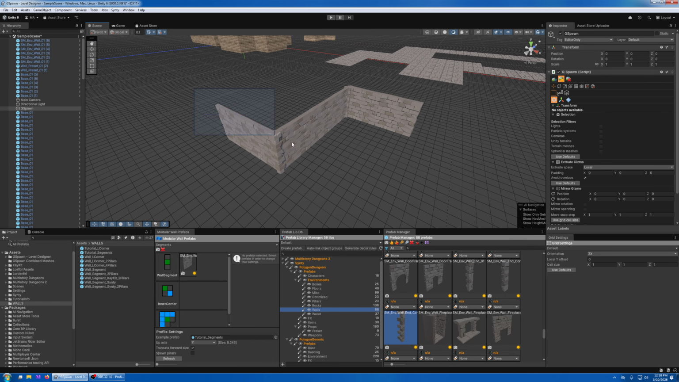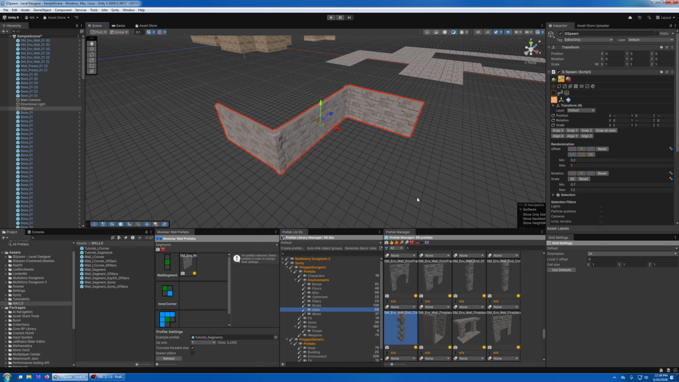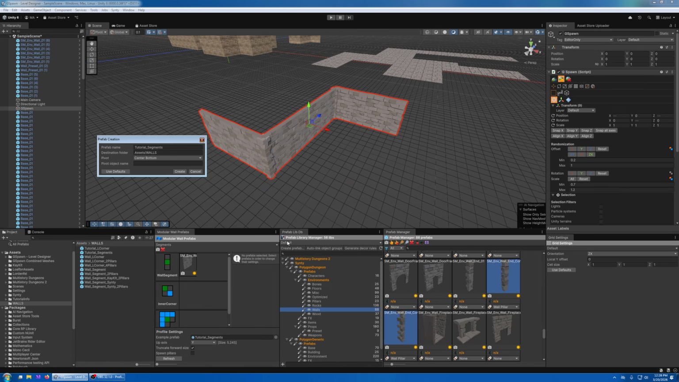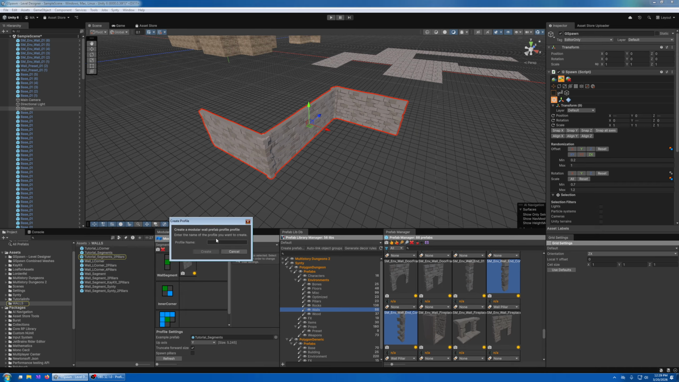Okay, so now let's select all of these again. But before we continue, actually select these two. In fact, you don't need to select them, but the idea is that these two pillar objects need to be marked with the wall pillar tag. So for both of these, you have to go to this field right here and set it to wall pillar. Okay, now we have all these objects selected. Go to create prefab, go to tutorial, and let's call it tutorial segments 2 pillars. Click on create. Okay. Let's create a new profile, segments 2 pillars. Create.